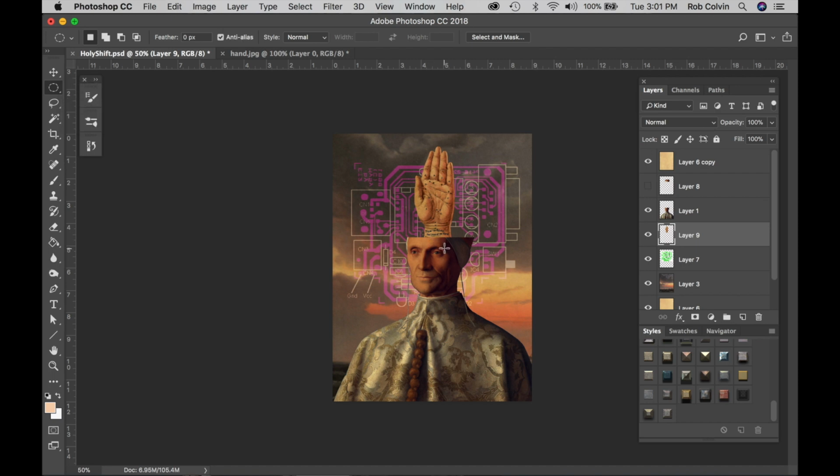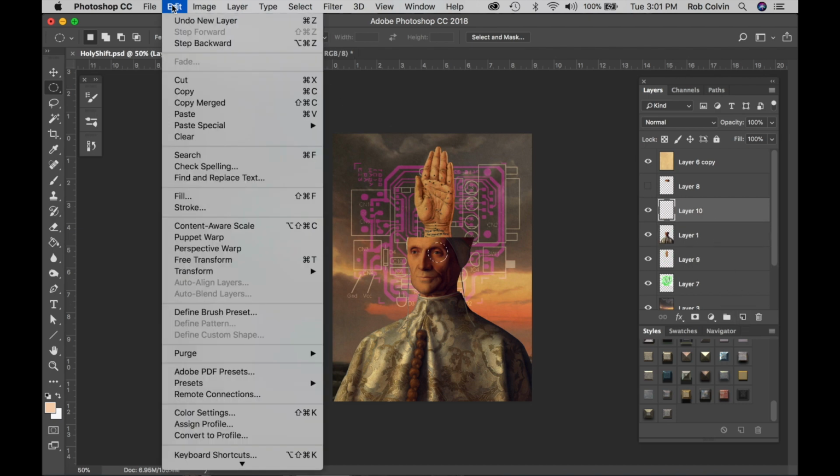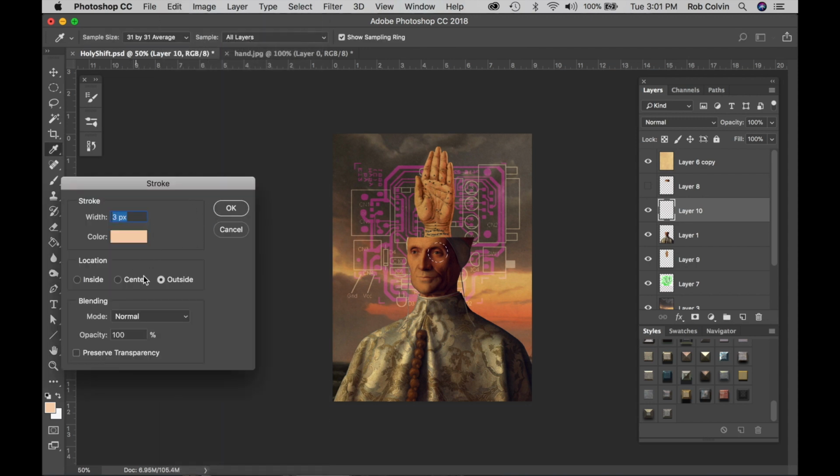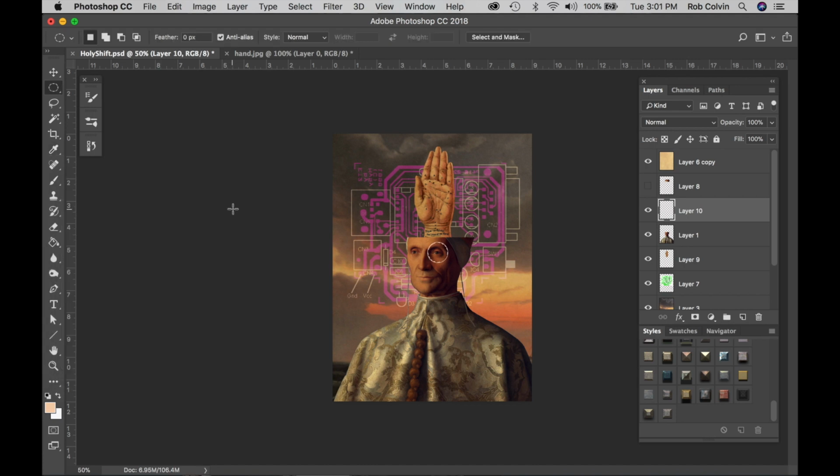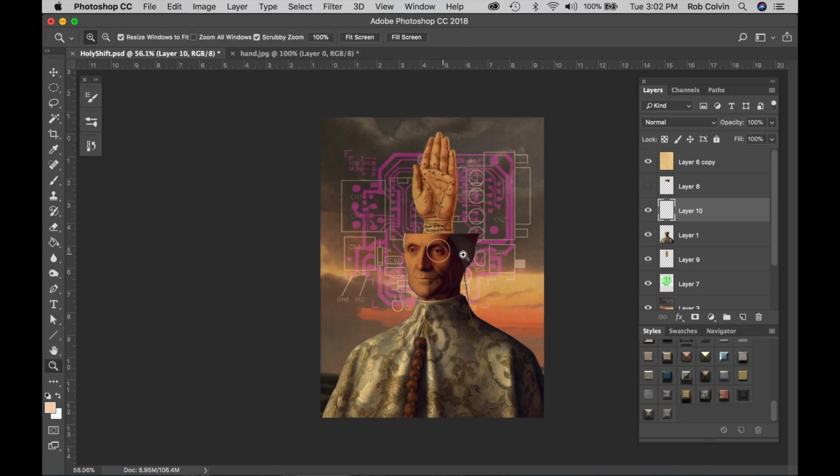I'm going to get this circular marquee tool and make a circle around the eye. So eyes are very much a focal point in images because we as humans are drawn to other people's eyes because the eyes say a lot. So I'm making a new layer. I'm going up to Edit, and I'm going to stroke that marquee 3 pixels on the outside, and I'll zoom in to see how that looks.